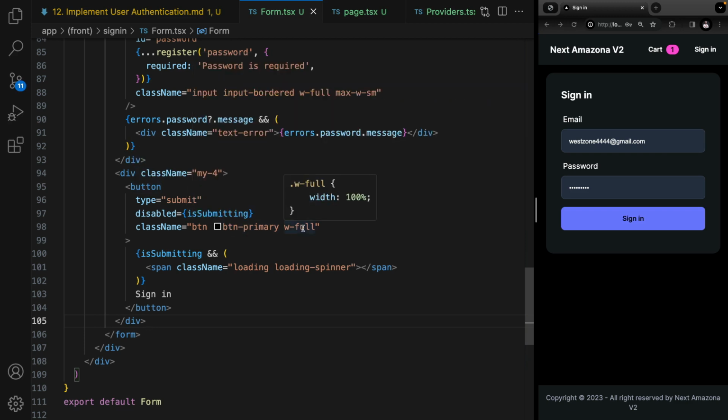And the last one is a button. In a div, create a button of type submit, class btn-primary, full width, disable if isSubmitting is true, show a spinner. The caption of this button is Sign In.